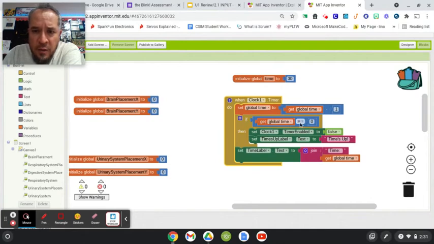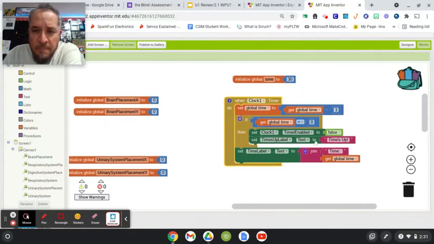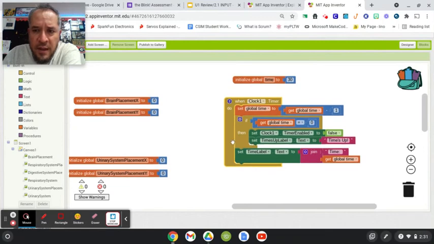If global time equals 0, then set clock timer enabled to false. And then set the times up label to times up. Okay, it's going to say times up once it goes all the way down to 0. Otherwise, set time label to join and time and global time. That is the block of code that you should have.